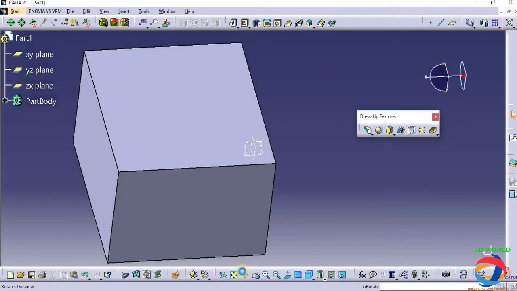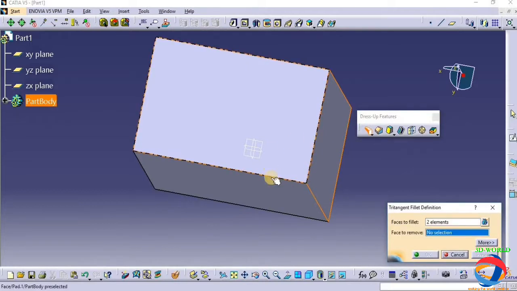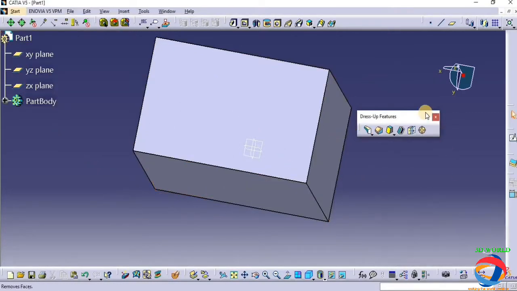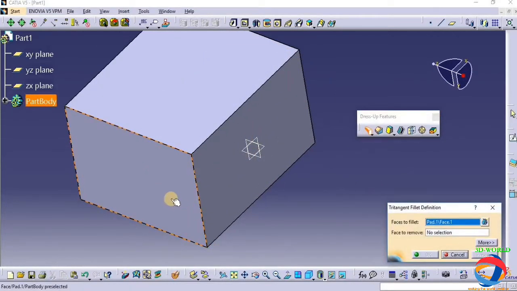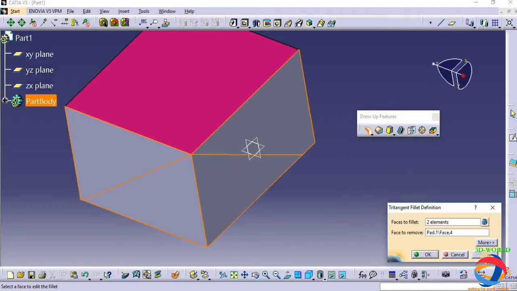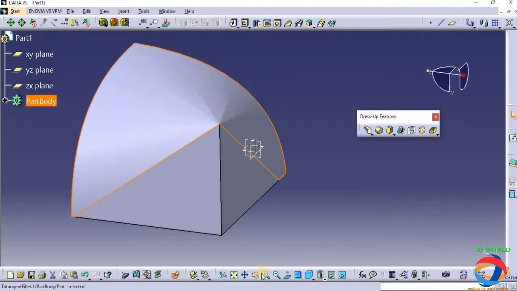Click on tritangent, this face and this face, and I want to remove this face. Yes, now see, it will make it like this. So you also have to check your preview option and see whether it stays in the surface or not. If it goes outside the surface, then it is not possible. In that case, our fillet will go out of the surface, so it will give an error message. But in this case, it never gives any error message.